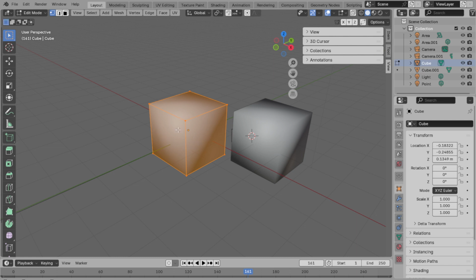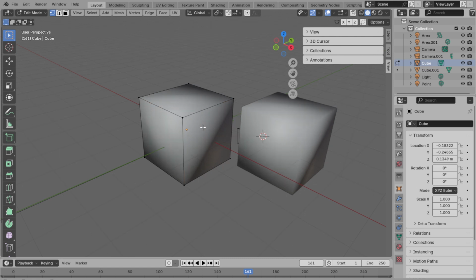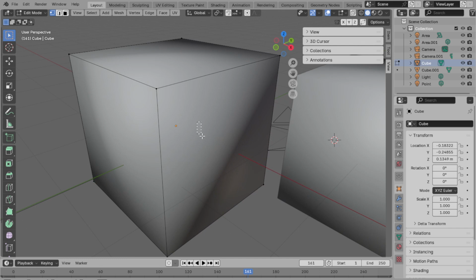Once the loop cuts are in place, it's time to create the hole by deleting certain faces. Select the faces inside the loop cuts you just made. This selection defines the area that will eventually be removed. Once selected, simply press the delete key and choose faces from the menu that appears. This operation will remove the selected faces, leaving an empty space in your model.